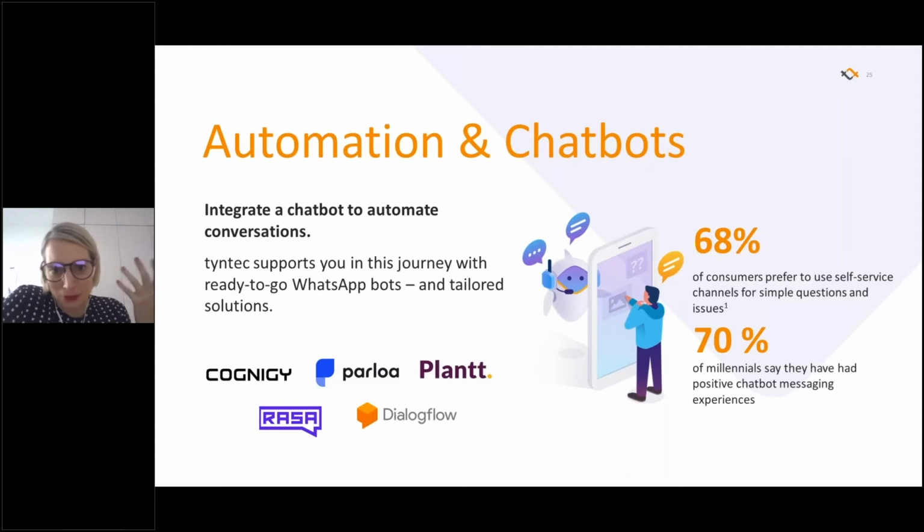Dialogflow, probably from Google, is one of the very advanced systems. And we are working with different partners, or if you say, okay, we're already working with a chatbot provider and we want to integrate WhatsApp, the API is made in such a way that it can integrate with any system.